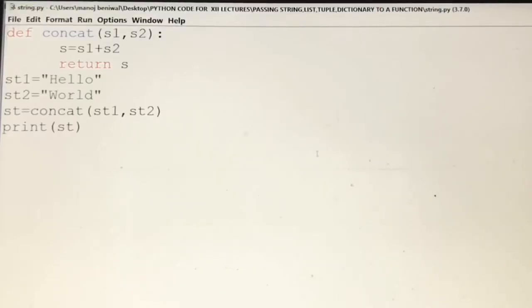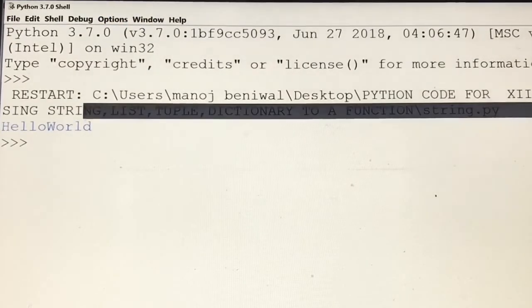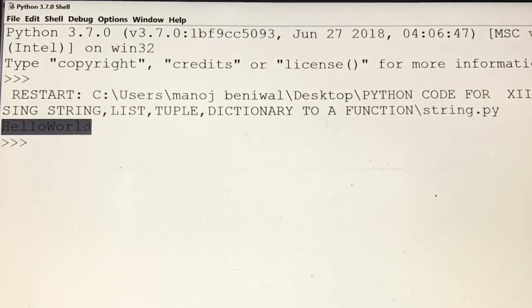So let's see this code here. The similar code I have put here, that hello and world two strings I pass and it concatenates them, returning and printing in the main. So let's see the output. It should be hello world. See here, the output is hello world. So hello and world, two strings, get concatenated and a single string becomes hello world. So we pass two strings to the function and then it operates on them and returns the concatenated string. In this way we can pass a string to a function.